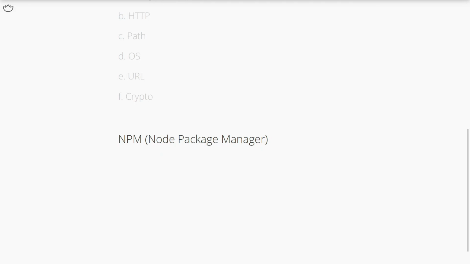Now we will learn how to use third-party modules from Node Package Manager, that is NPM. So Node Package Manager is a default package manager for the Node.js. It allows us to install, update or delete the packages or libraries. Now let's understand it using an example.